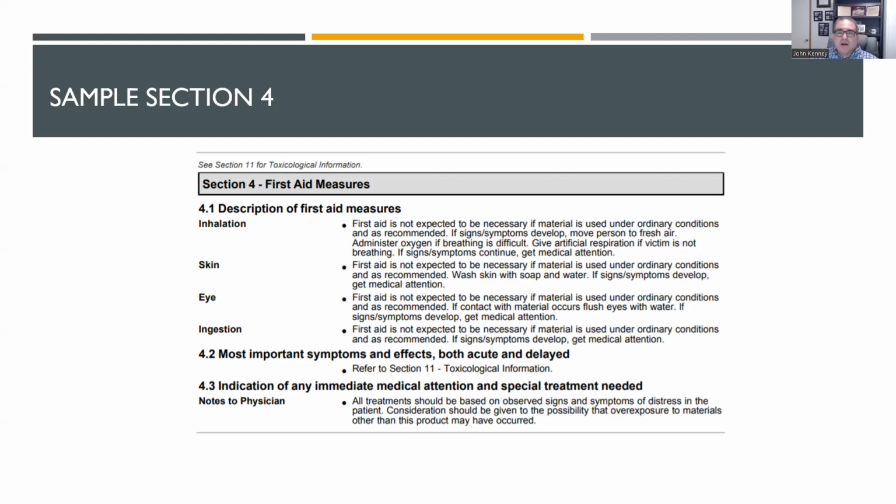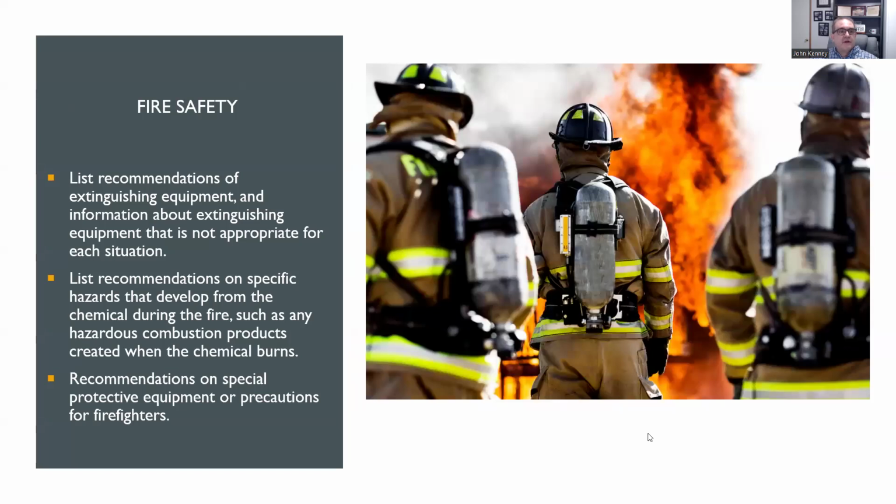Indication of any immediate medical attention or special treatment needed. Notes to physician: all treatment should be based on observed signs and symptoms of distress in the patient. Consideration should be given to the possibility of overexposure to materials other than this product. So again, it's a notation. Fire safety: again, they have to list the recommendations of extinguishing equipment and information about extinguishing equipment that is not appropriate for each situation. List recommendations on specific hazards that develop from the chemical during the fire, such as any hazardous decomposition products created when the chemical burns. Recommendations on special protective equipment or precautions for firefighters.